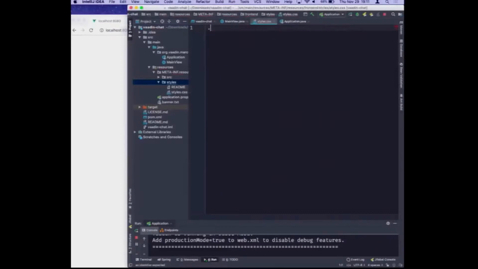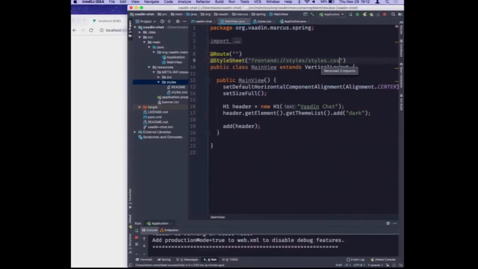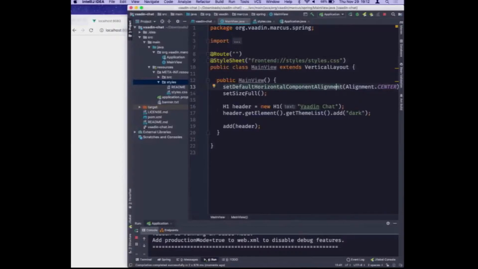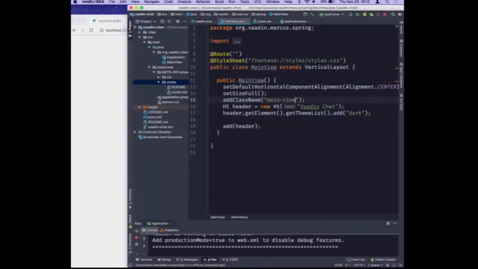All right, and then for main layout h1, we'll set the width to 100%, margin to 0, padding to 16 pixels, like that. We'll run this again. Hopefully that'll take care of it. Nope. What's going on here? Oh yeah, of course we need to call add class name main view.